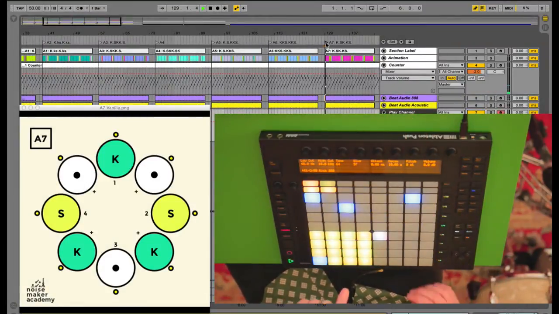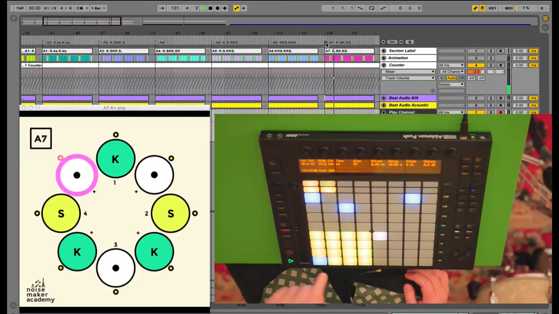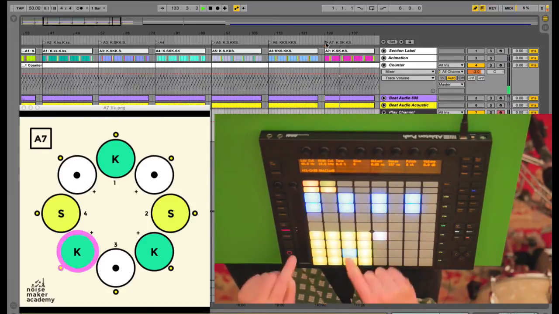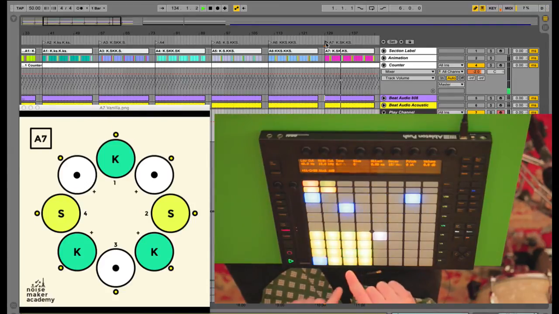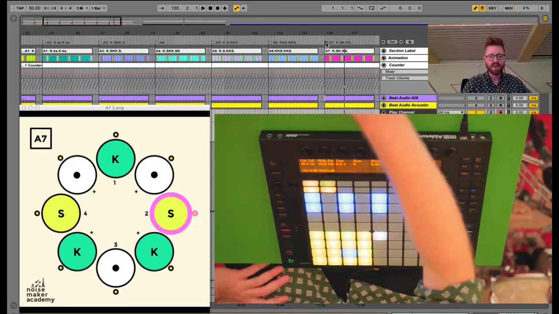1 and 2 and 3 and 4 and 1 and 2 and 3 and 4 and, and so on.